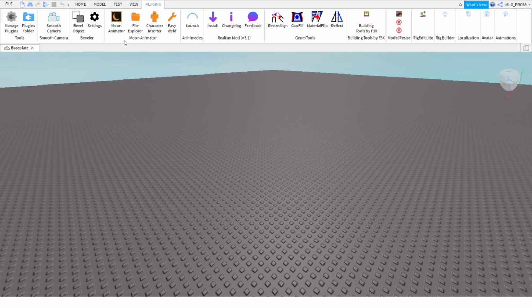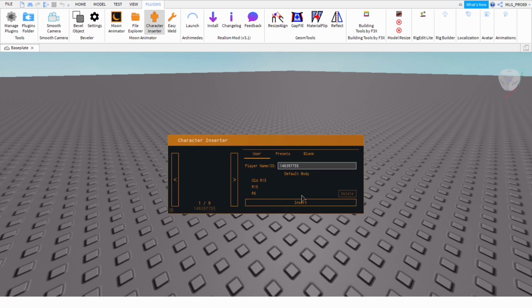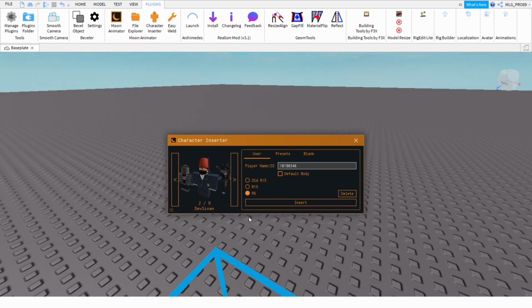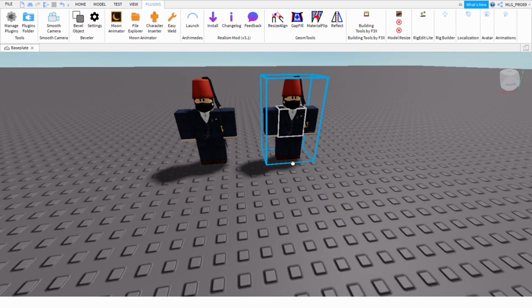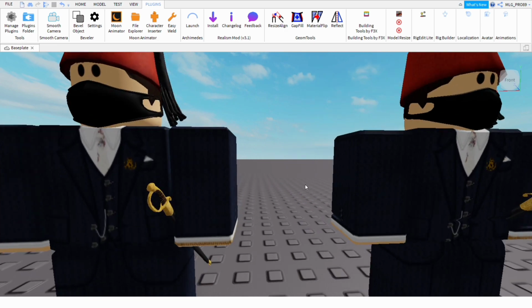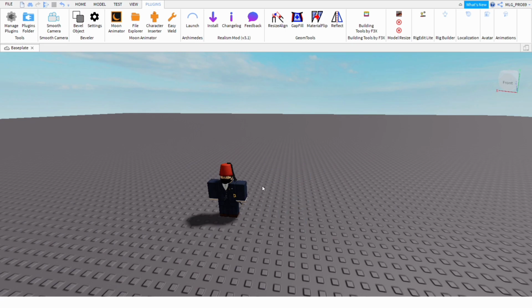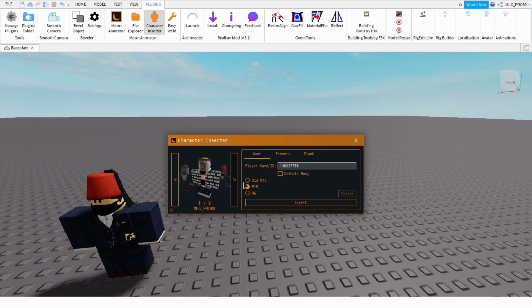So first of all, if you want to animate, you gotta insert something. So we're gonna click on character inserter. So let's do dev scene, so you can see we can do an R6, R15, and old R15. I don't even know what that is, but let's do R6 and R15. So this is R6, boom. And this is R15. So there's a difference between them. You might see this one has hands, but I think we all know what R6 and R15 are.